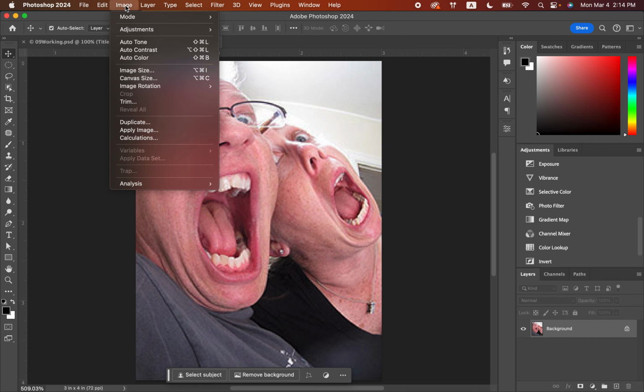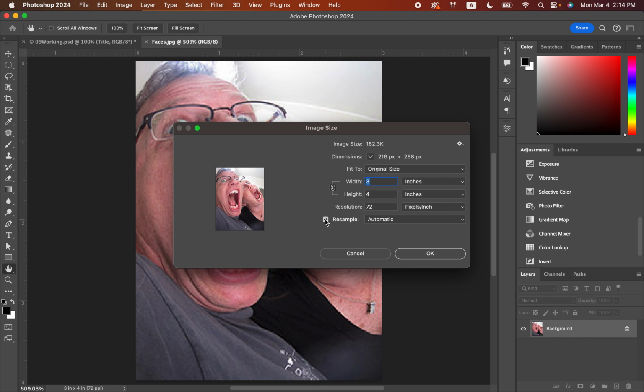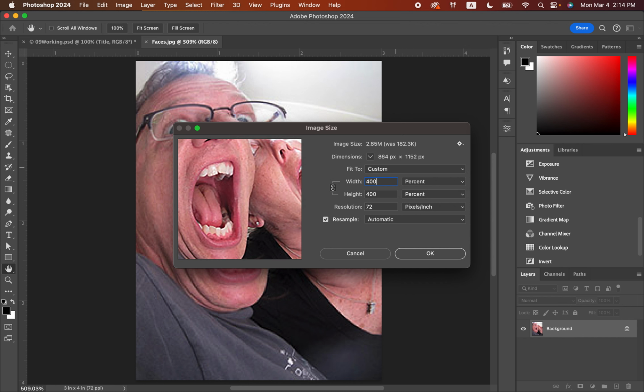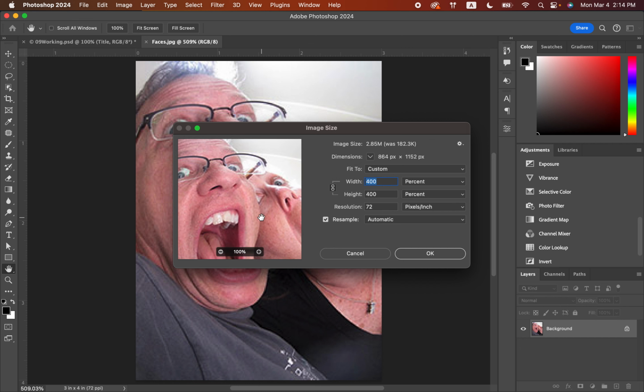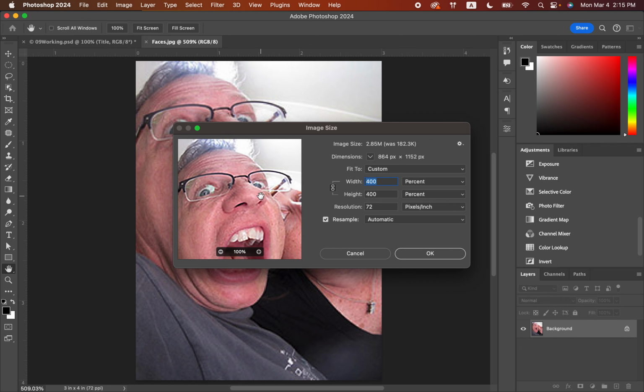So we're going to go up to Image and then we're going to go to Image Size. We're going to make sure Resample is checked. And then you're going to change from inches to percent, and make it 400% of what it used to be. So I don't know if you can see, the image size was 182 kilobytes. Now it's going to be 2.85 megabytes. So drag until you can see the glasses.